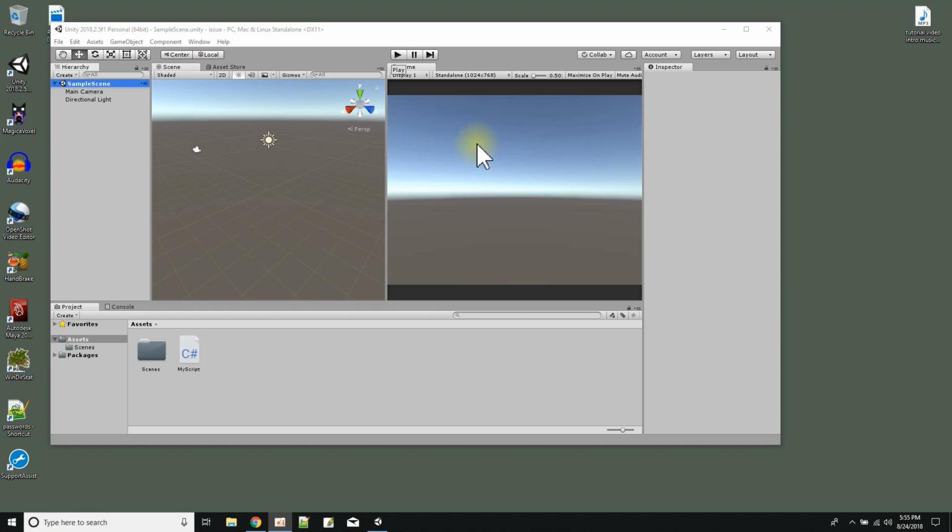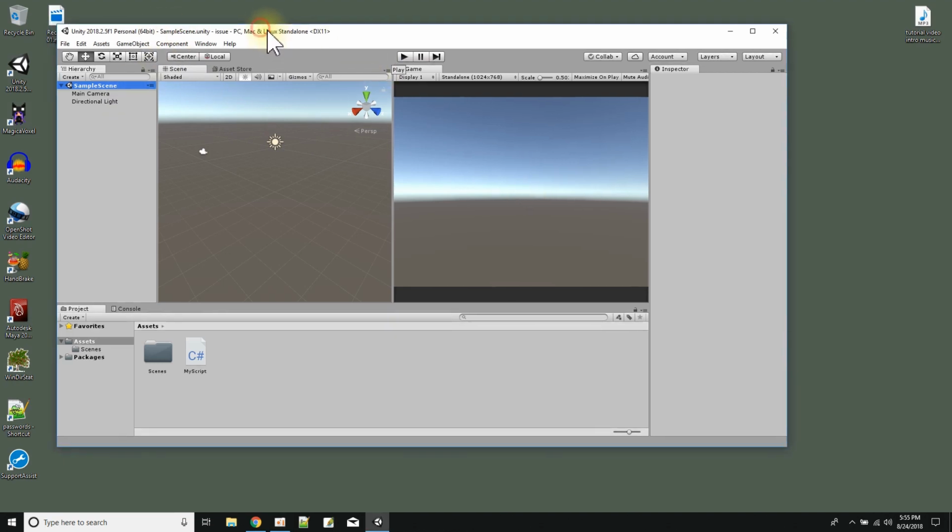Hi. In this Unity video, I'm not actually going to do a tutorial. I'm going to go over how to get around the problem with the scripts not compiling due to TextMesh Pro being included. So here I just made a brand new project, and this is the first scene.